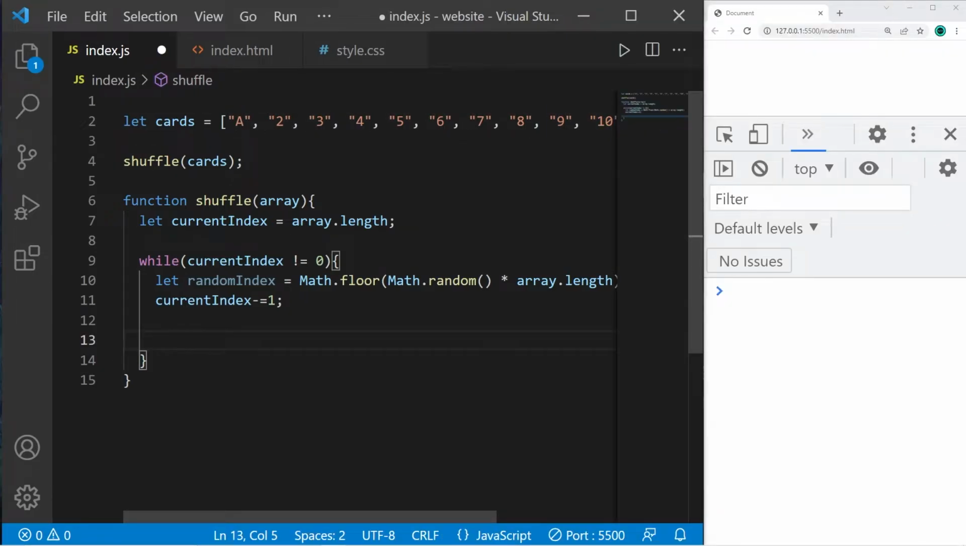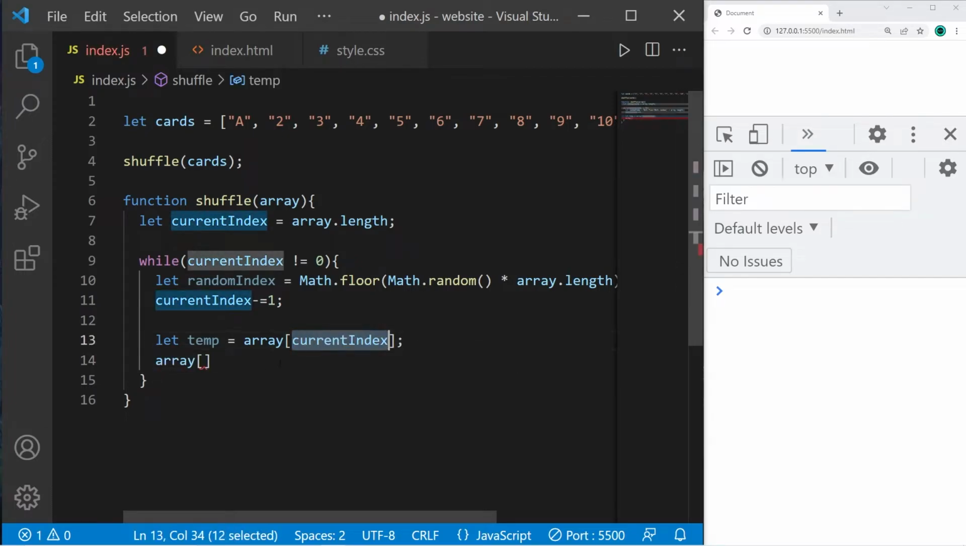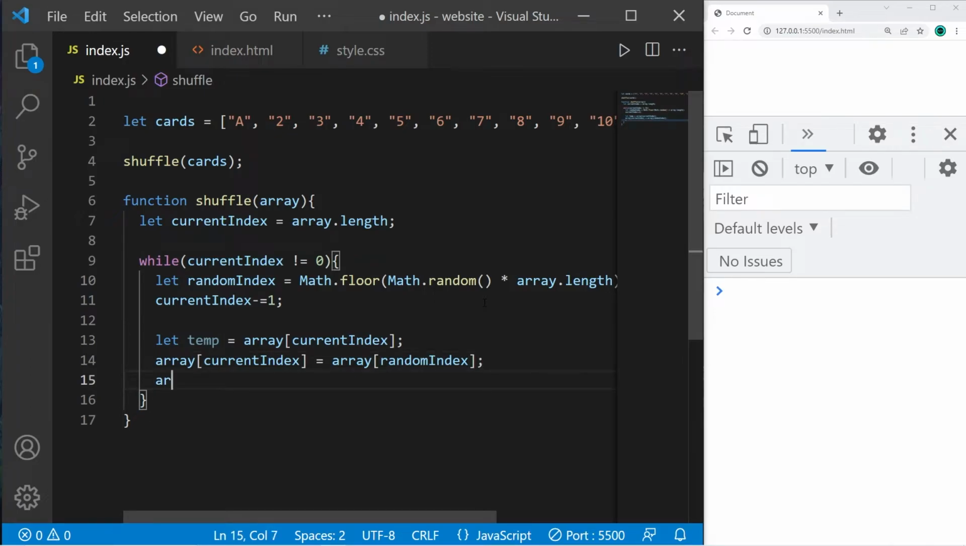Then it's a matter of swapping two elements, but we'll need some temporary storage. Let temp equal array at our current index. Array at our current index equals array at our random index. Array at our random index equals temp. At the end of this function, you can return the array if you would like to reassign it.